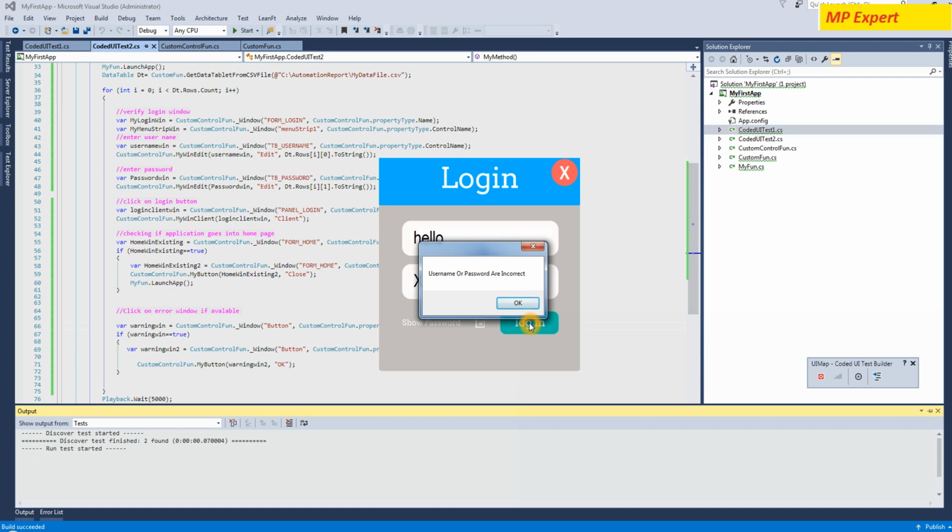Right now it is trying to find the warning message. No, it is trying to find the home page, and once it confirms the home page is not existing, then it will try to find the error window. So okay, we will just see this iteration and then we're gonna stop the video. So this is pretty much it for the CSV file.